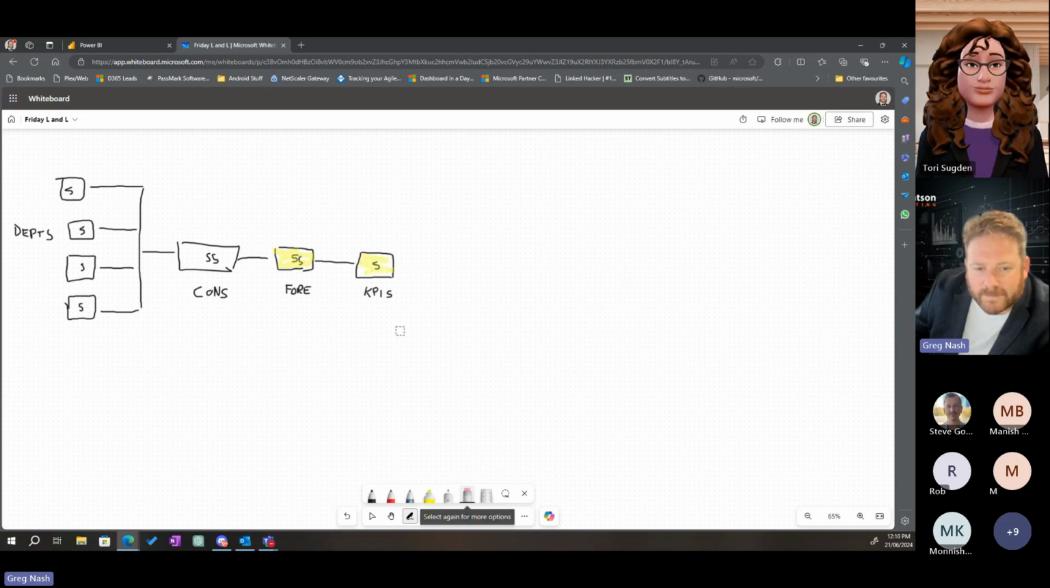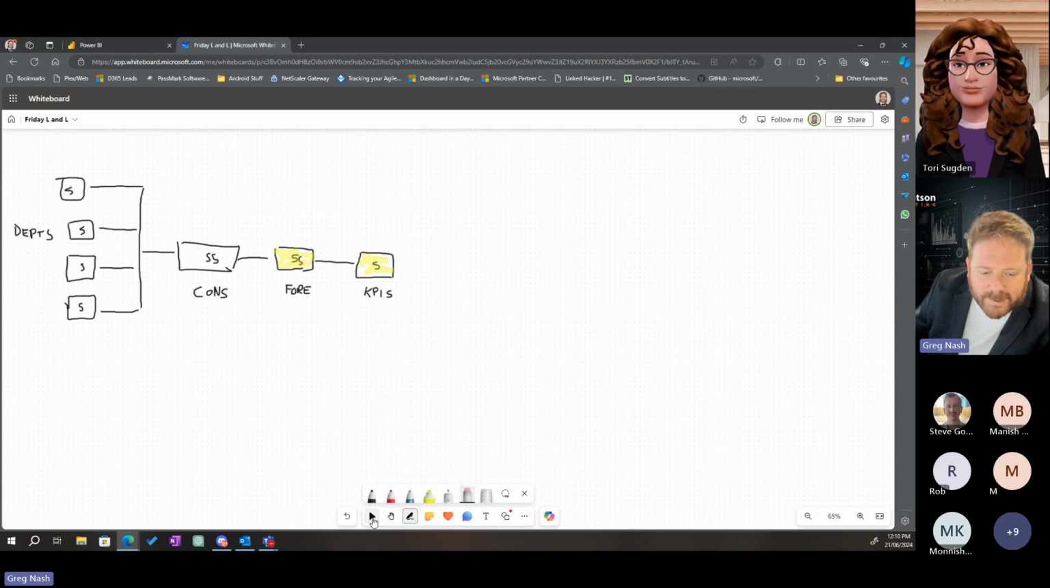We should use a different color, shouldn't we? Can I? Oh, I can't delete like you can in... It's not an object. Hang on. Can I select? Yes, it is. Nice.